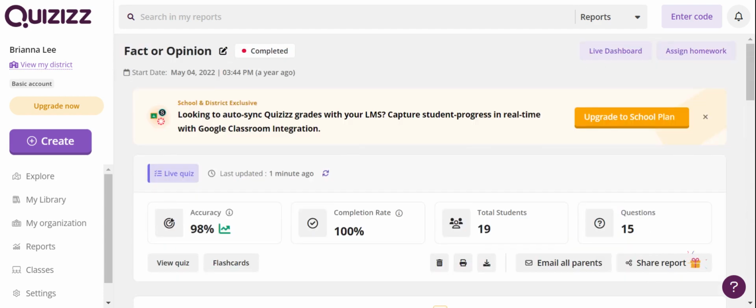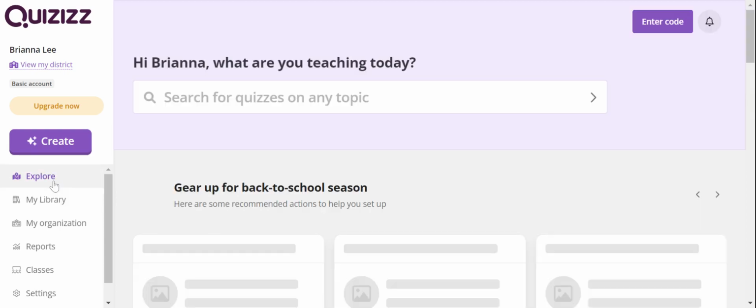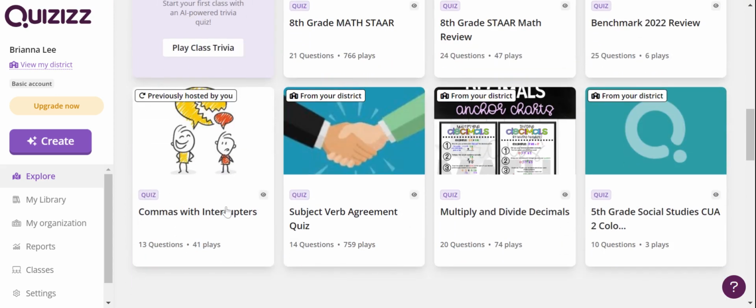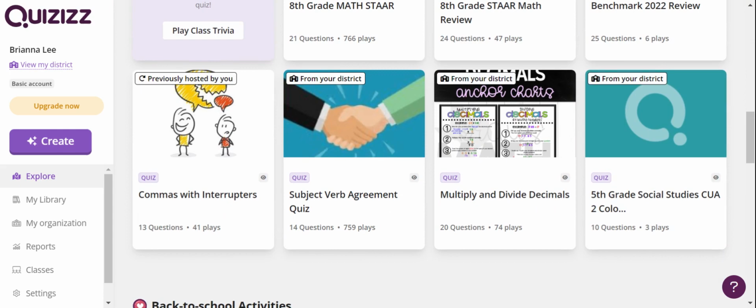So, Quizizz, you can have your own library. You can also just go through the Explorer and find a Quizizz and immediately send it to your kiddos. You can use it for recess. You can use it for math facts. You can use it for behavior. There's just a whole lot of different ways you can use Quizizz.